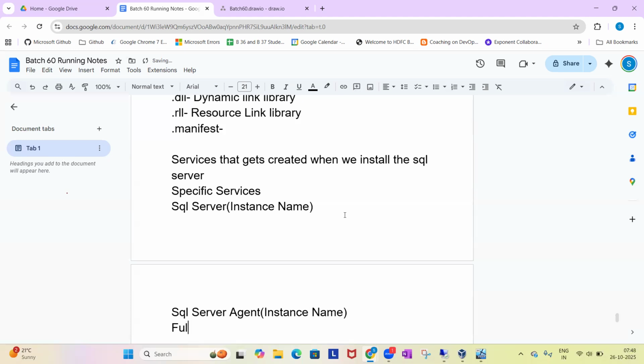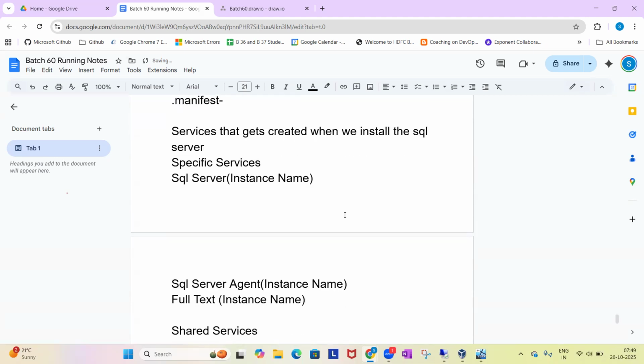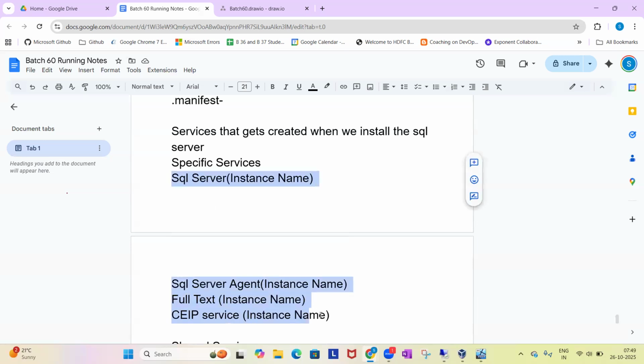Then Full Text, again with the instance name. Then the CEIP service, the Customer Experience Improvement Program service, with the instance name. The CEIP service you don't find in previous versions like 2012; they just added it from 2017, 2019, like that. So these four are specific services.